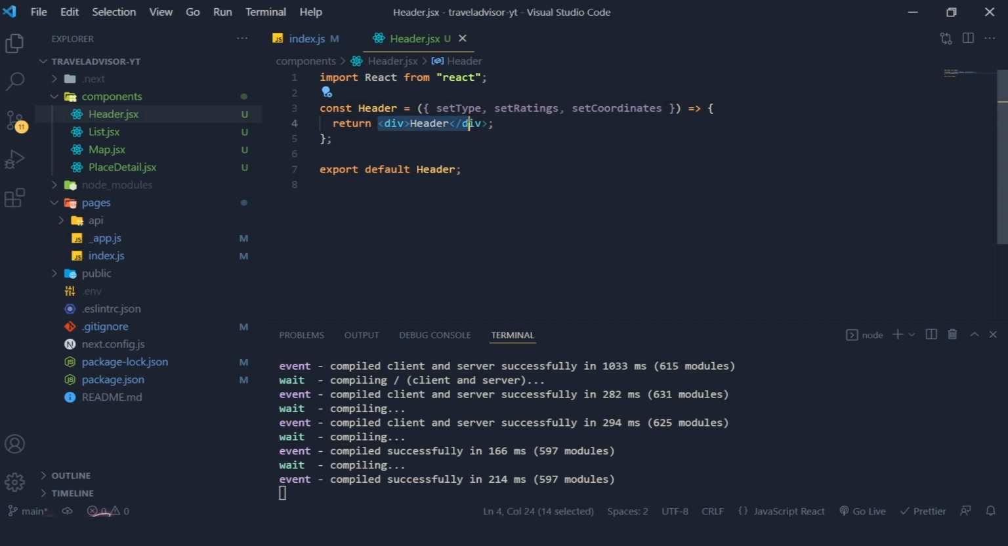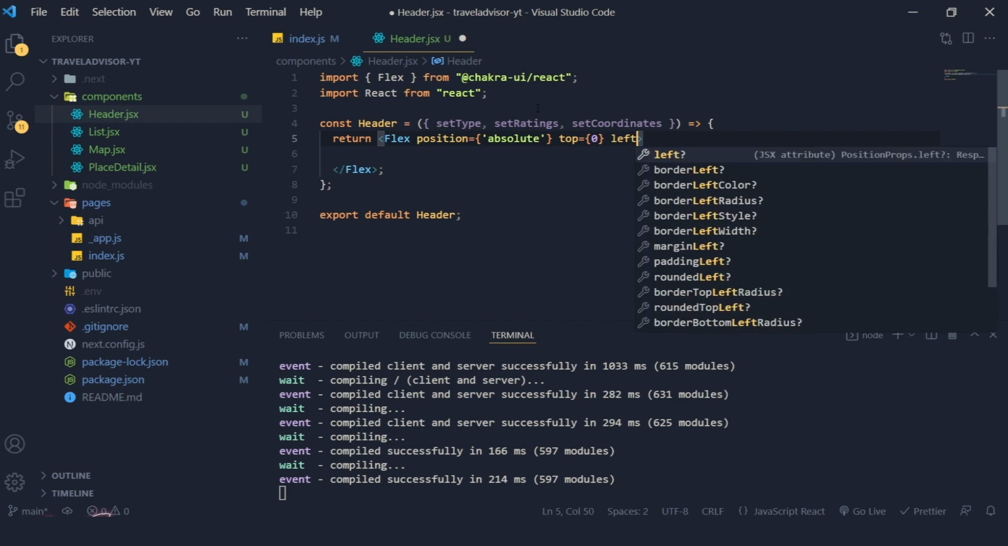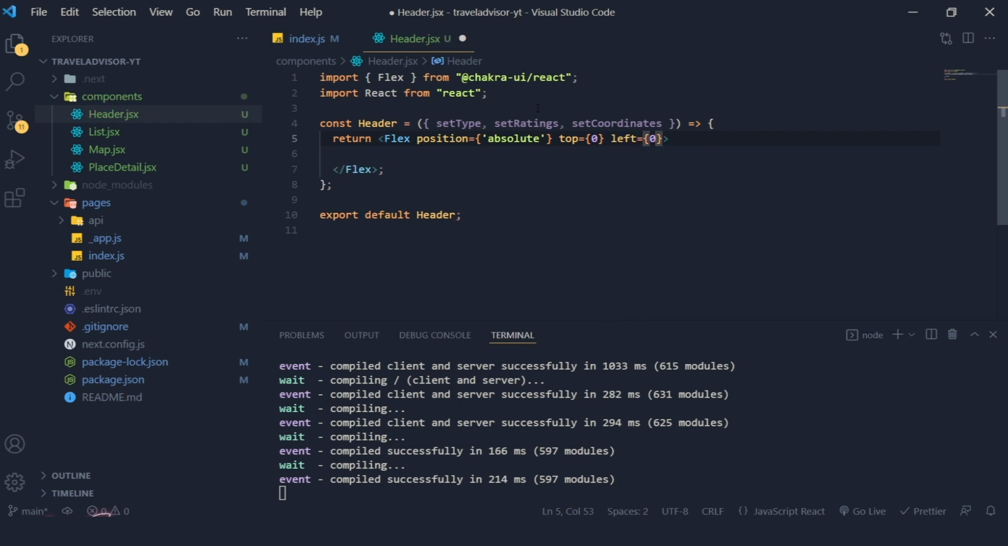Now let's get started. Instead of loading the header like this, I'm going to load the Flex from Chakra UI. Open the Flex and load it. This is going to have an absolute position, so position is going to be absolute, and it should always be top 0, left 0.